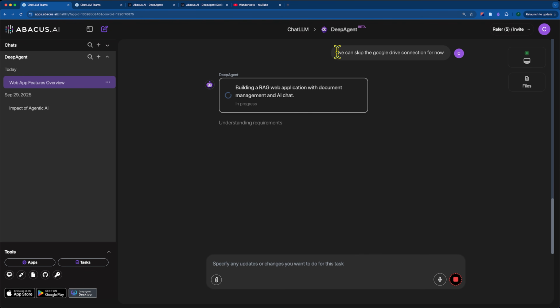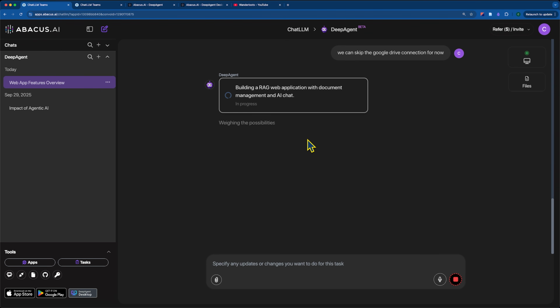Then it wanted me to sign into Google Drive, but I'm just going to tell it that we can skip that connection for now. And here we go. It's actually just right away jumping into starting to build this RAG application, document management, and AI chat. So this can take a little while. It depends on the complexity of the app that you're building. So I'm just going to let this run.